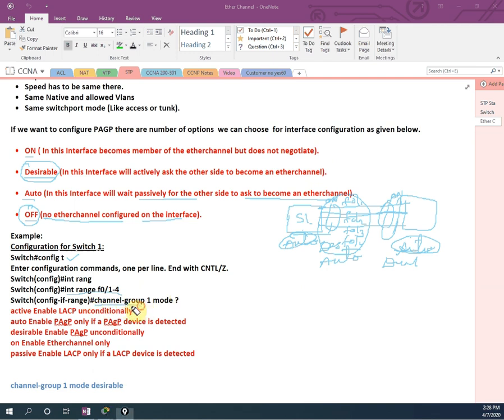This is the command we need to write: channel-group. We can give any number, from 1 to 6. I will show you in Packet Tracer. So I will write 1, then mode. If we write mode and a question mark, it will show the modes I discussed with you just now. It gives active, enable LACP unconditional, but we are not doing LACP now, we are doing PAgP.